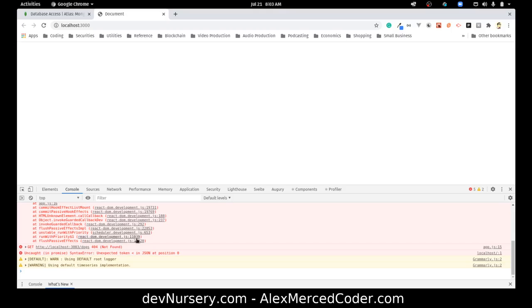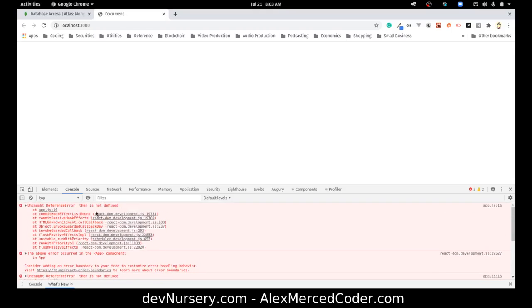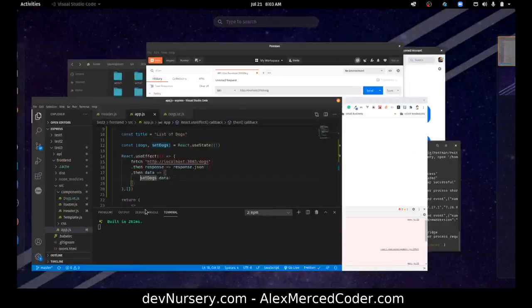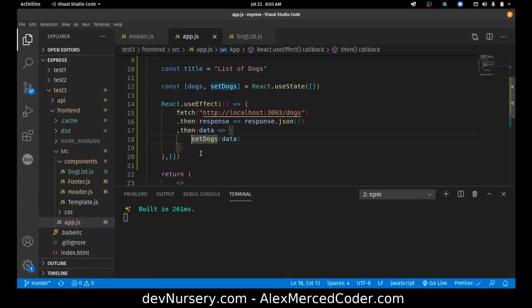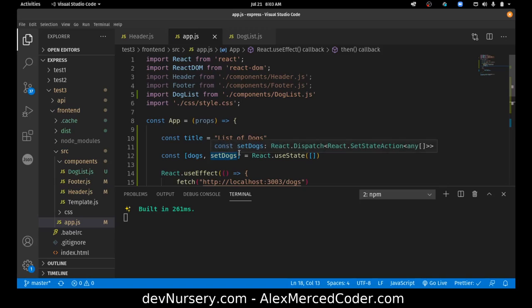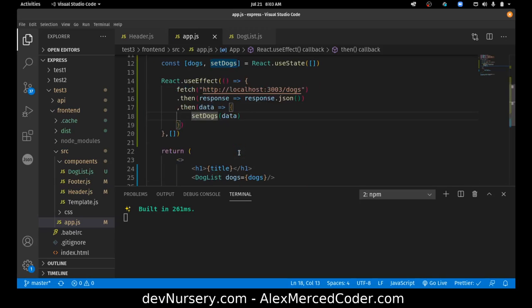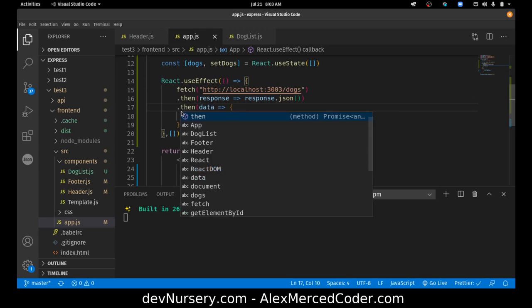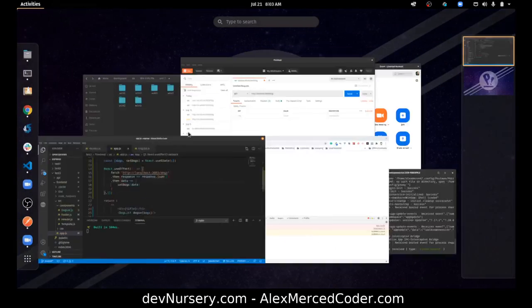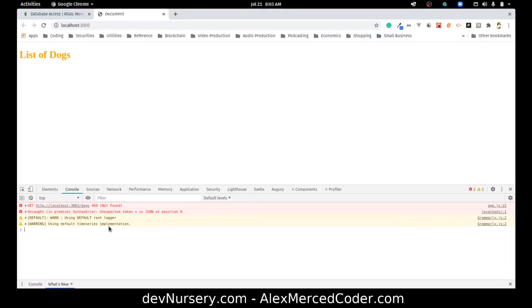Go to the console, take a look at the error: then is not defined. Let me see how I did that, .then. Fetch. Oh, there's a comma there. There we go. Let's take a look. That's the dogs were 404 not found.